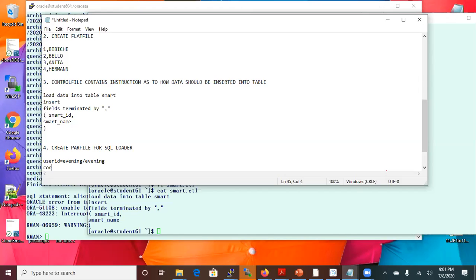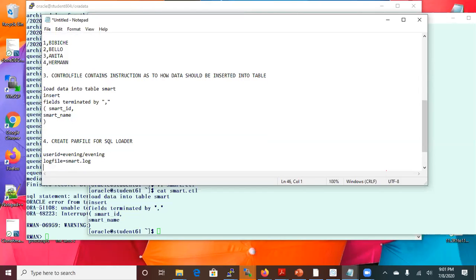The next one, you can add the log file, for example, if you want. We don't have a dump file here, we just have a log file. Actually, the flat file replaced the dump file, if you think about it. So what would be the name of the log file? Smart.log. And the equivalent of the dump file? The flat file, exactly.